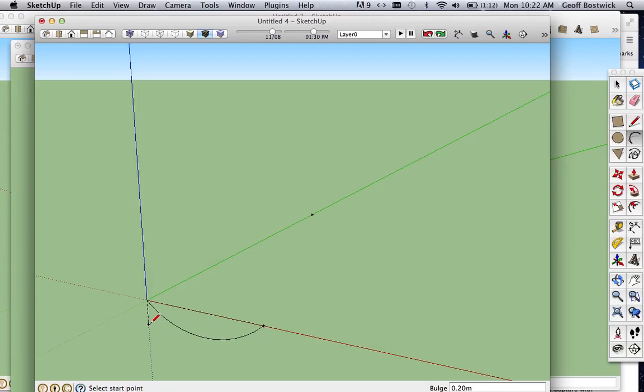Then in order to continue this, I'm going to finish this surface. So we make a surface. Then I'm going to use the push-pull tool, and I'm going to drag it down to this guide point.